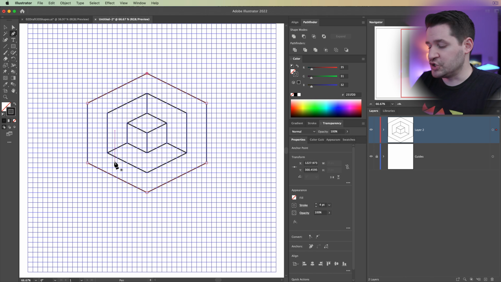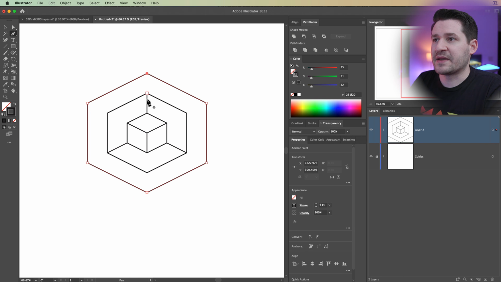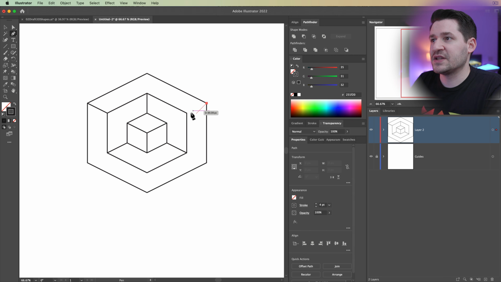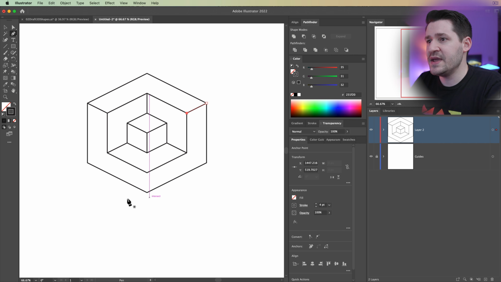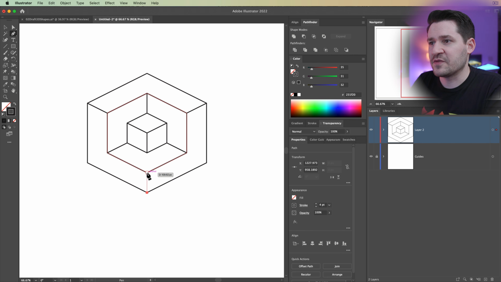All right, now we want to join the corners that, like right here, this point has been joined by that straight line. So we want to join the corners that don't have a corresponding line on that inner hexagon. So we're going to Shift click from here to here, Enter or Return to close that off. We're going to Shift click from here to here. Great. And then from the bottom, Shift click from here to here.